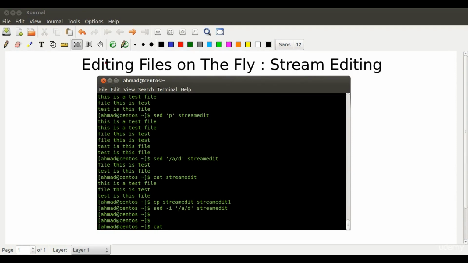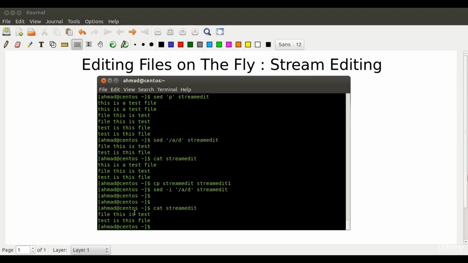Once I show the contents of this file by typing cat stream edit, we see that indeed the first line is gone. So we can save the contents, but by default it does not do that.